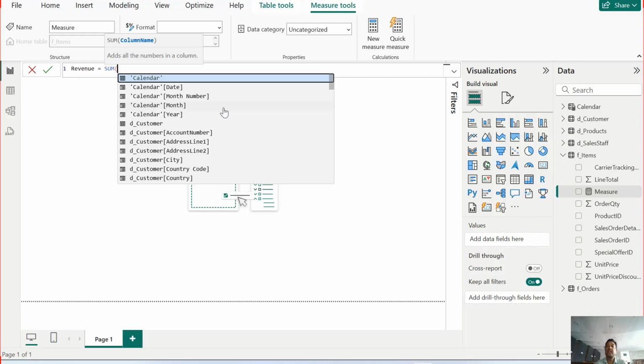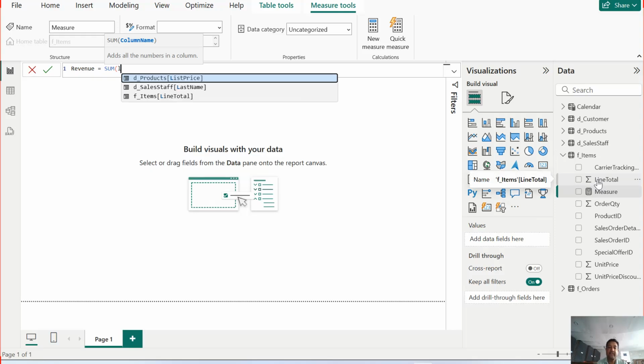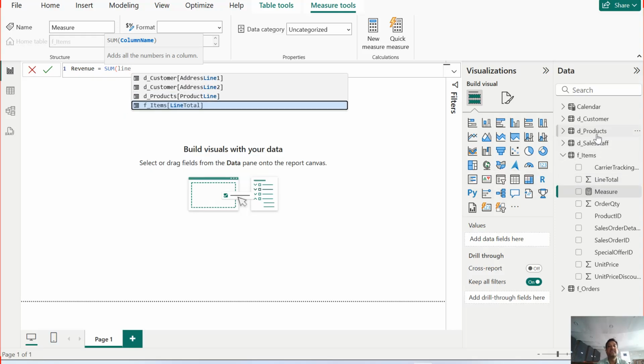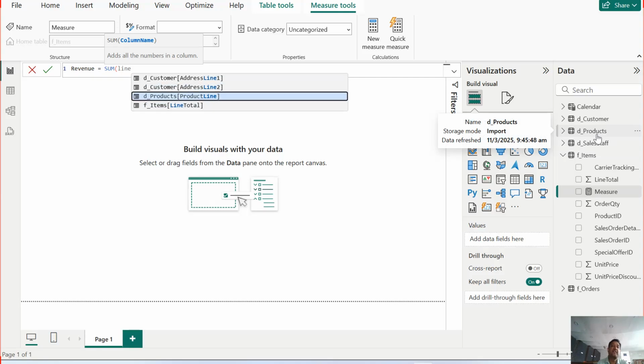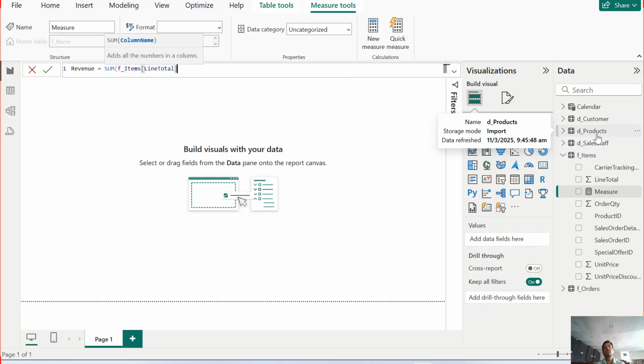Now where is my data? If you see over here, it is in the fact item line total. Anyway, if you write down line, you will see in the drop down automatically, wherever the word line appears, it will show it to you. And here, this is known as structured referencing. First of all, the table name is there. Inside the square bracket, the column or header name is there. So it is going to take all the values from the fact item table, take the line total column, and sum it, right?